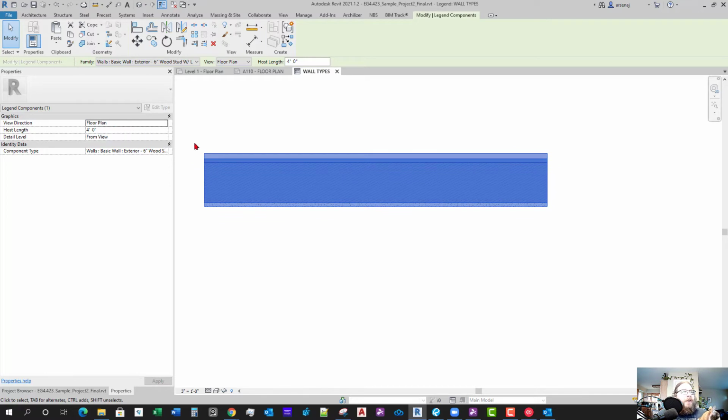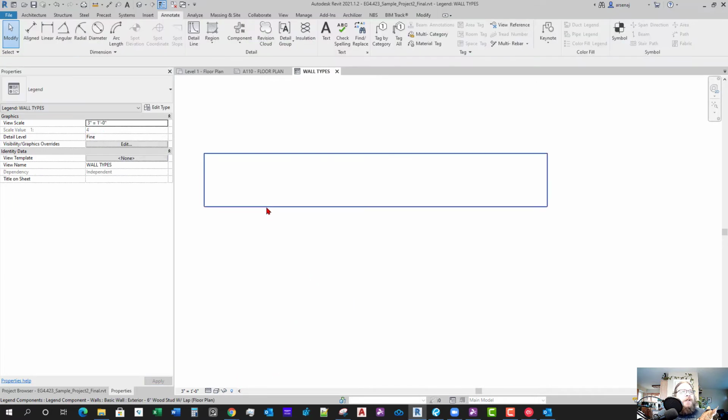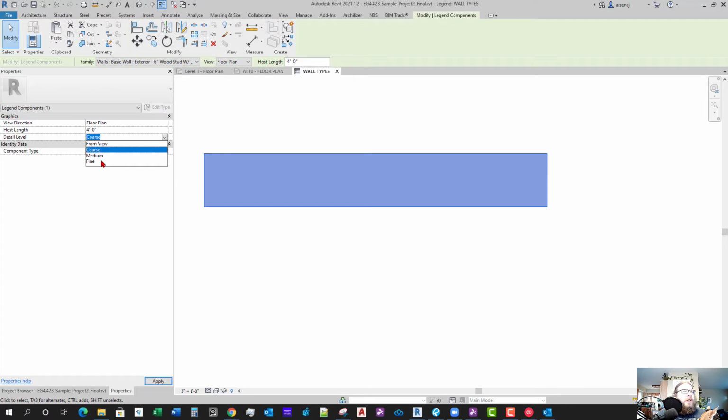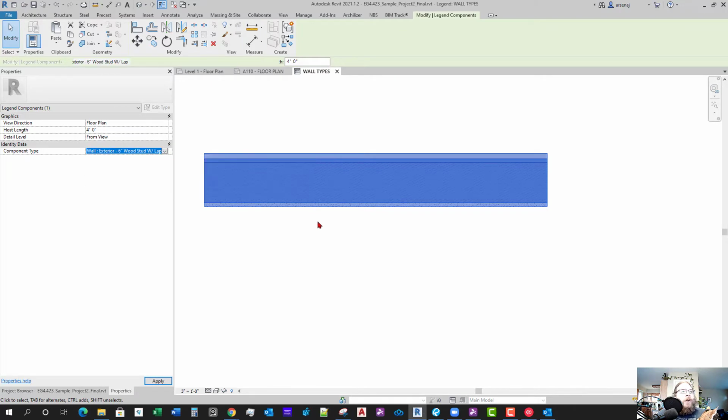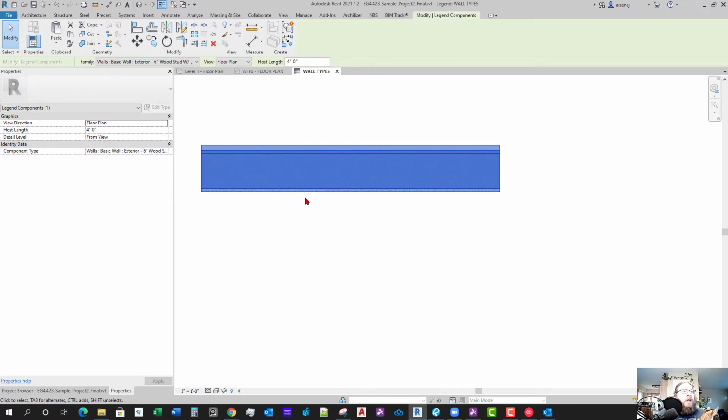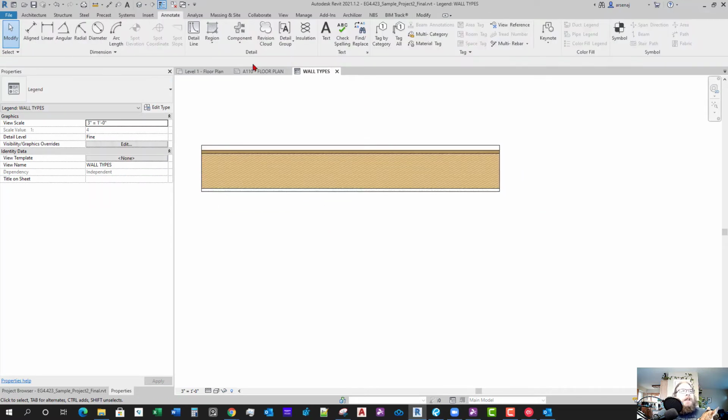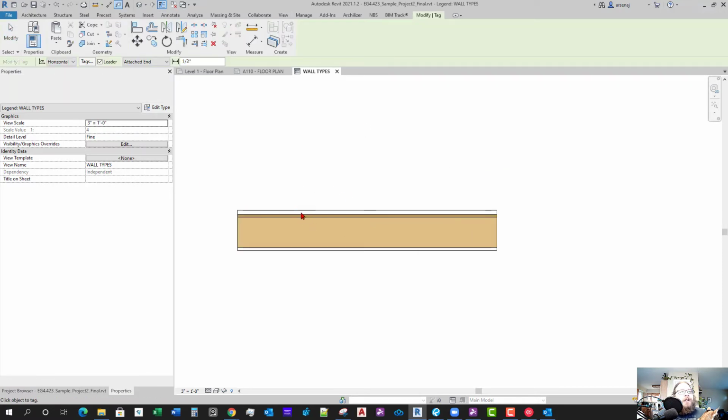So here, if you select it, you can see which view it is. You can change the length, and you could change the coarseness if you wanted it to be different from what your legend is. You could change it to be a different detail level, but I'm just going to have it be the same as the view. And then here you could change it to be whatever other wall you want to use. I don't think you can tag this in this view either. That would be nice. But yeah, you can't tag it.